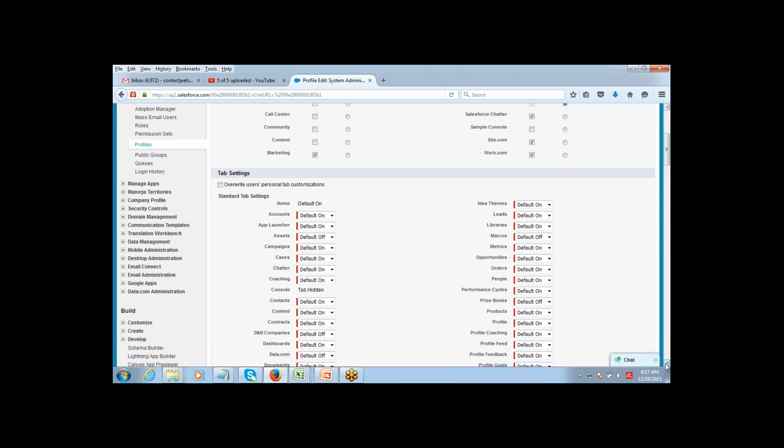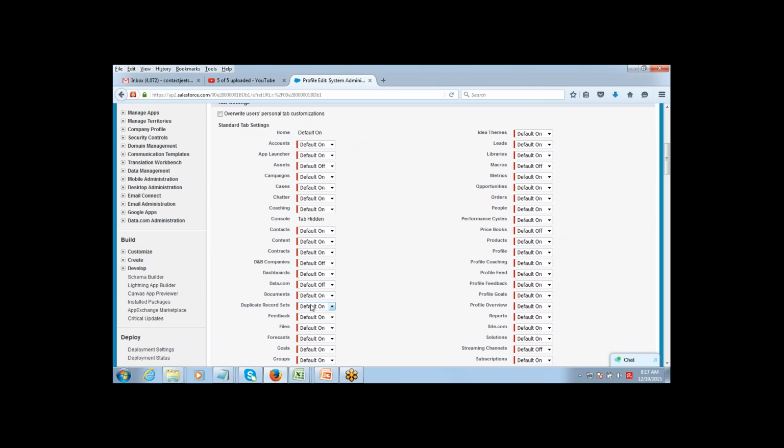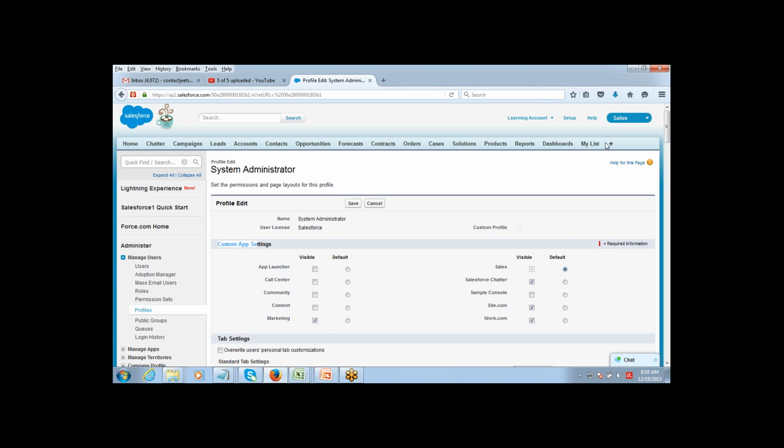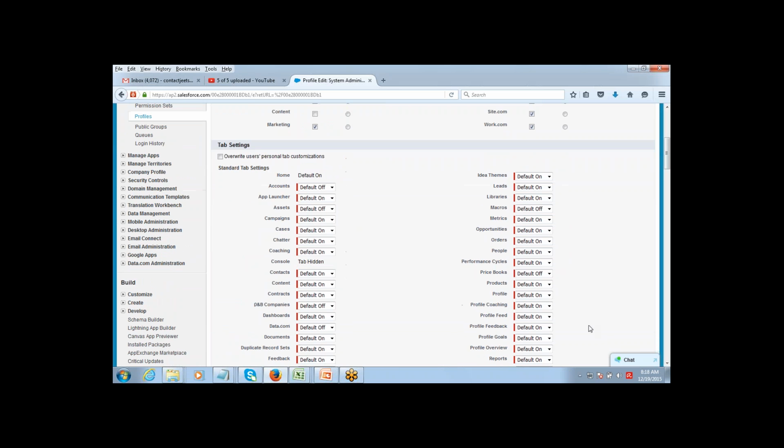Scroll down a little further. You will see tab permissions, tab settings: which tabs you want to make visible. Default on means it's going to be visible. Default off means it will not be shown by default, but the user will have the option of viewing the tab by clicking on this button. If a tab is default on for a profile, the users of that profile will get to see the tab here on the panel. If it is default off, the users will not see the tab here, but they will have the option of viewing the tab by clicking on this.